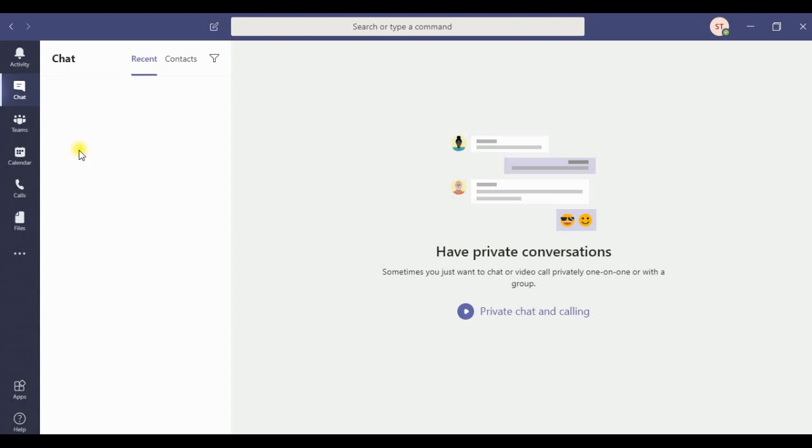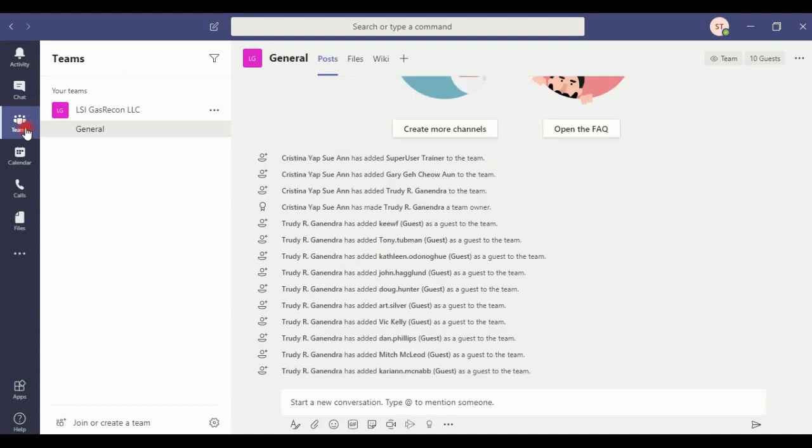The core part of working in Microsoft Teams is communicating with a group of people, and that group is called a team. Now, some people will create their own teams, and we'll see how to do this in another video. But most people will simply join existing teams that other people have created.